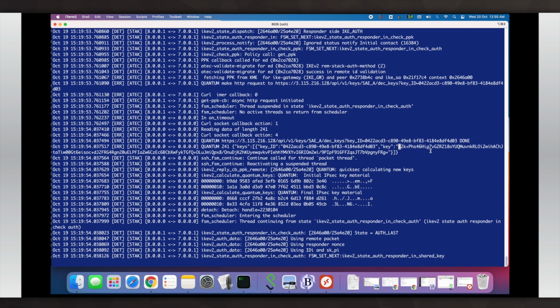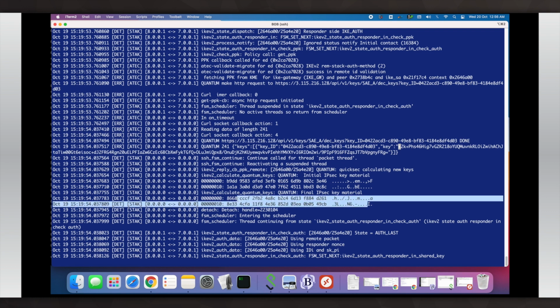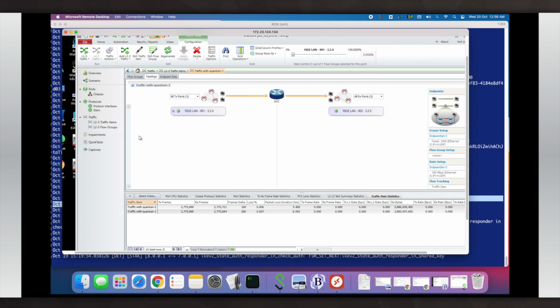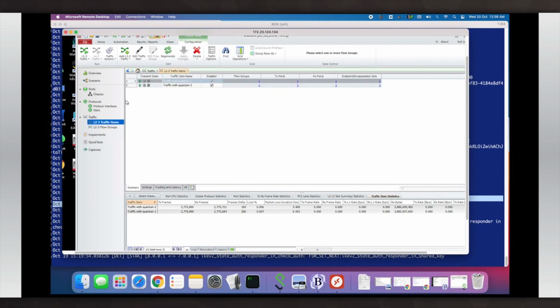So we have the initial key material that is then mixed with the key from the QKD device to generate a final IPsec key material. It is this new or final key material that is used to establish tunnels. So now we already have the tunnels established. We can now pump traffic. I use Ixia to generate traffic.